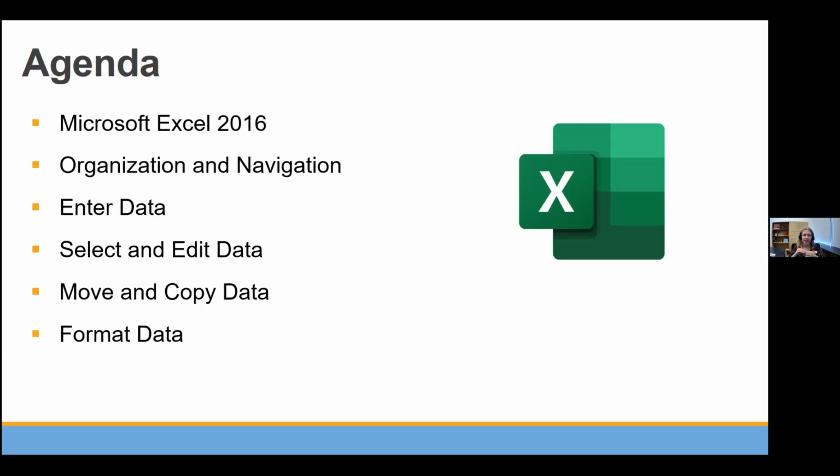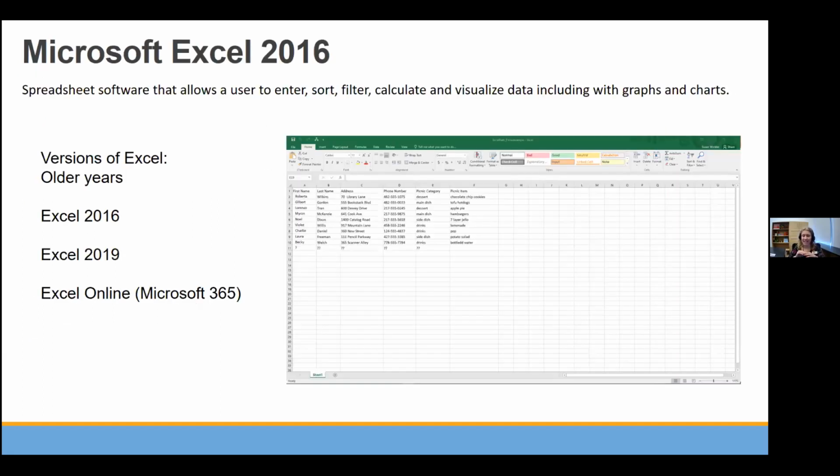So Microsoft Excel 2016, they now have 2019, that's the newest version, but you may have an older version like 2013 or even further back than that. That's okay. Some of the things have changed over the years, but the basic premise of Microsoft Excel is that it's a spreadsheet software that allows a user to edit, sort, filter, calculate, and visualize data, including those visual things like charts and graphs after you've gotten your data built. Okay, so that means any kind of data, and we'll talk about what kind of data in just a moment.